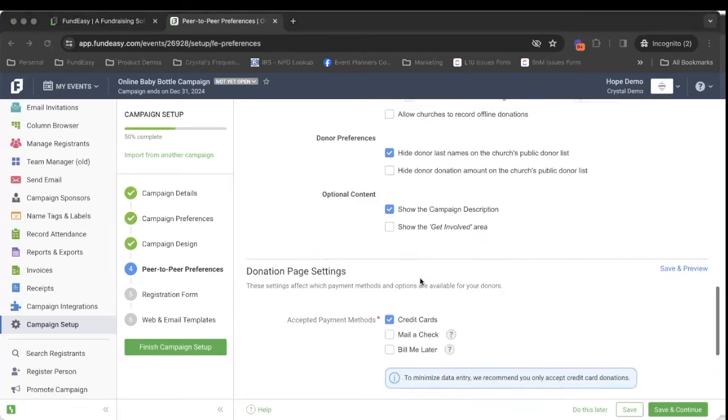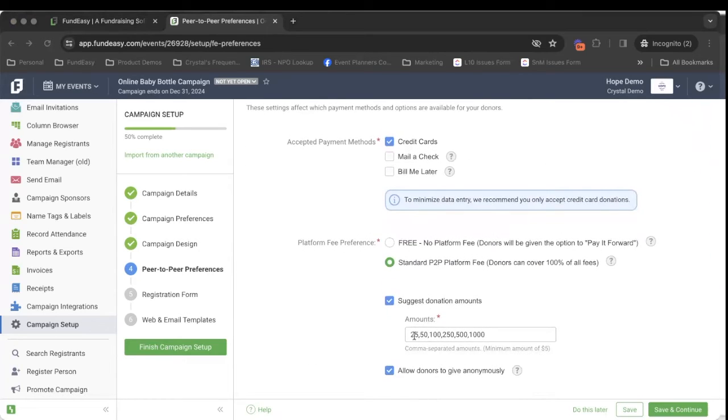All right, and then lastly, this one's kind of fun. You may want to change your suggested donation amounts. So we have defaults here, but if you're advertising that filling a bottle is worth a certain amount, say $30, $40, or $50 even, you may want to ask how many bottles will you fill and then give the default options as quantity of bottles. So if it's $30 a bottle, then you might do 30, 60, 90, 120, and so on.